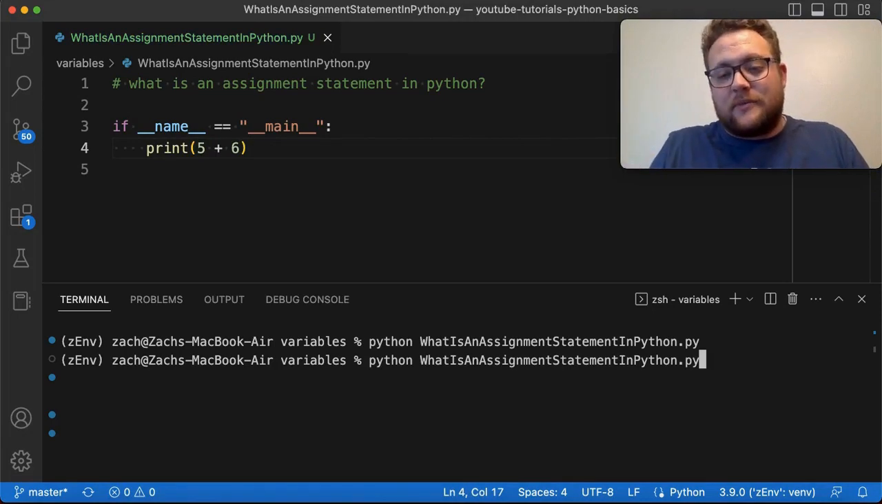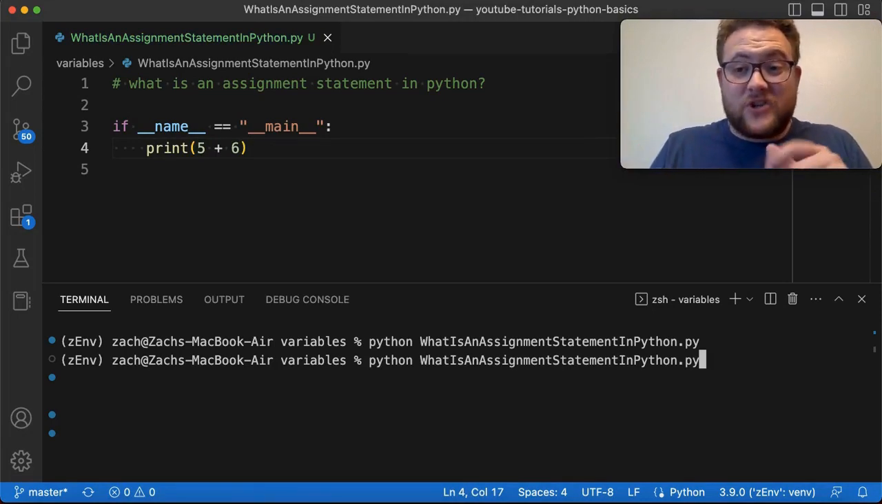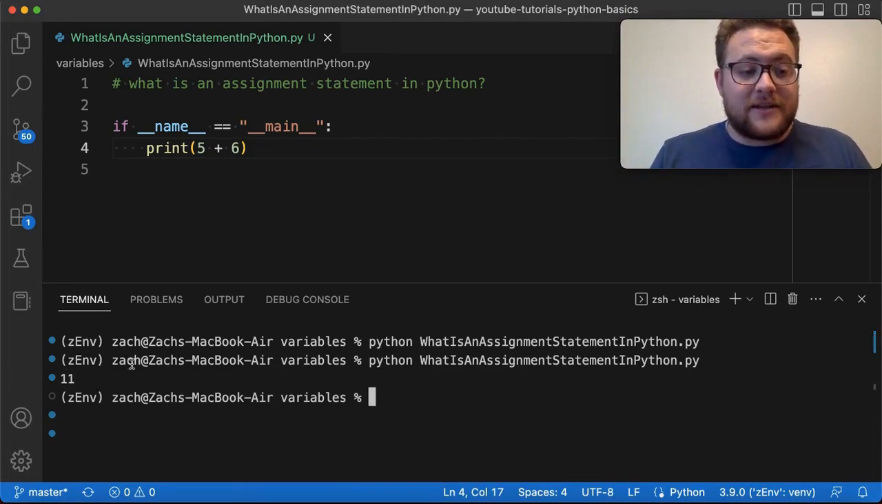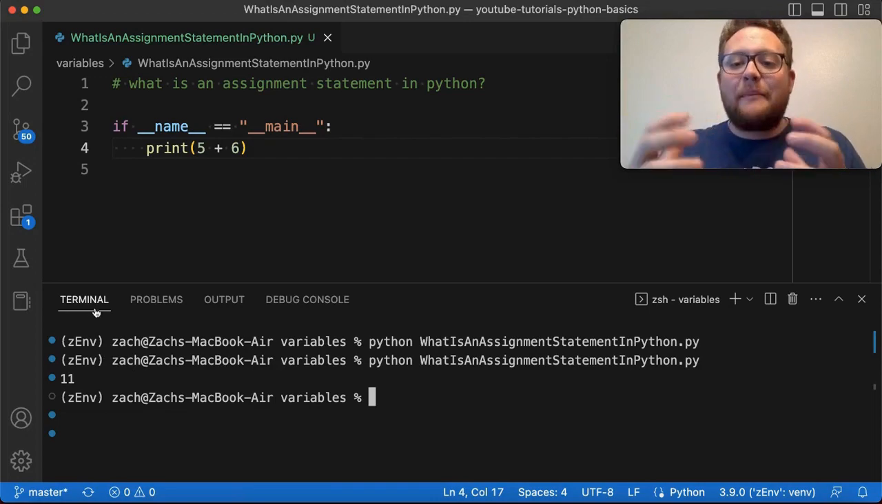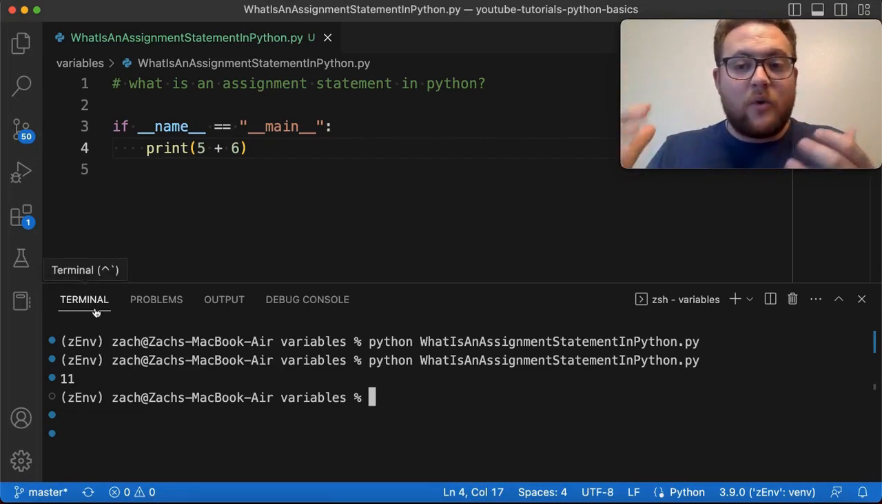Or well, it's not necessarily meaningless. I don't want to say that because it's actually doing something in your program. And not all programs need to have output, but it is helpful when they do sometimes. So if I run this and I print this out, it says, hey, yeah, 5 plus 6 is 11. Well, what happens if I want to store that variable? What do I need to do? Well, that's where assignment statements come in.